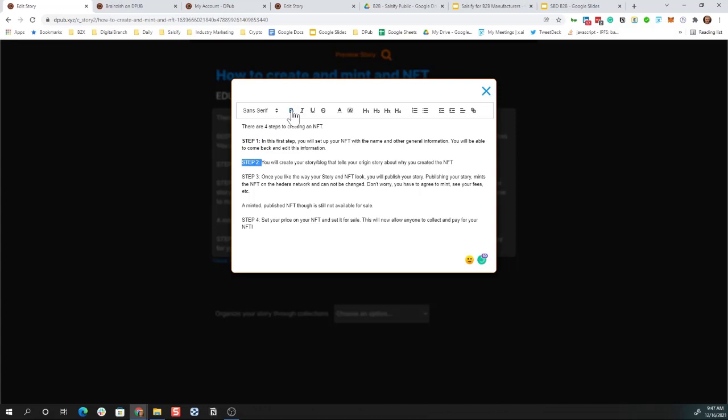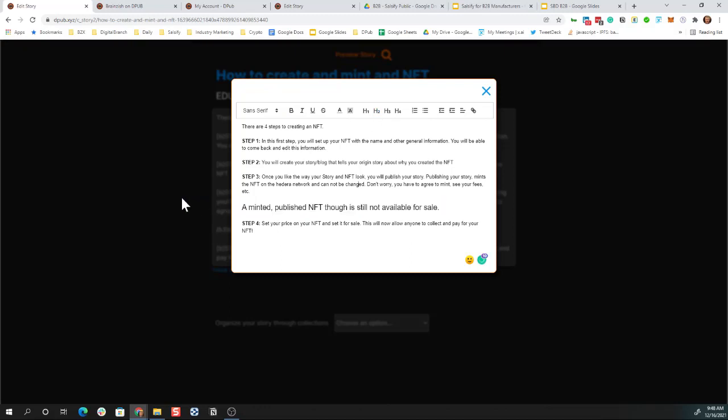We can click here or hit Control B, either one. We can put italics, you can underline. BrainDish uses different colors. Here's different colors. And then we can come in here and set different headings. This just changes the font size. So we'll make this an H2.